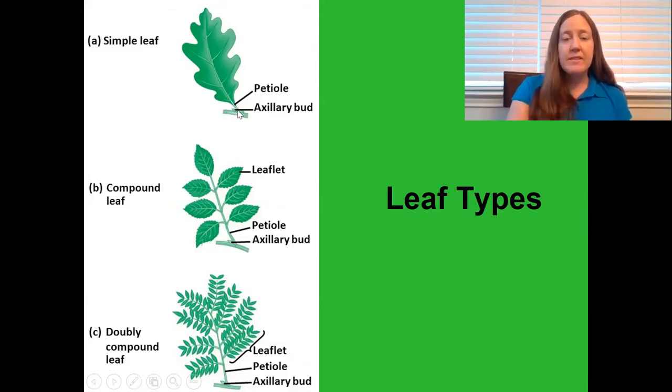What you'll find is at the base of a leaf, or at the base of the petiole, where the petiole is attached to the branch, there should be a bud. If you don't have a bud there, that means it's a leaflet. There's no bud here attaching this leaflet to the main vein through the leaf, but there is a bud here. So if you find that bud, then you can tell, those look like leaflets, so this must be a compound leaf.